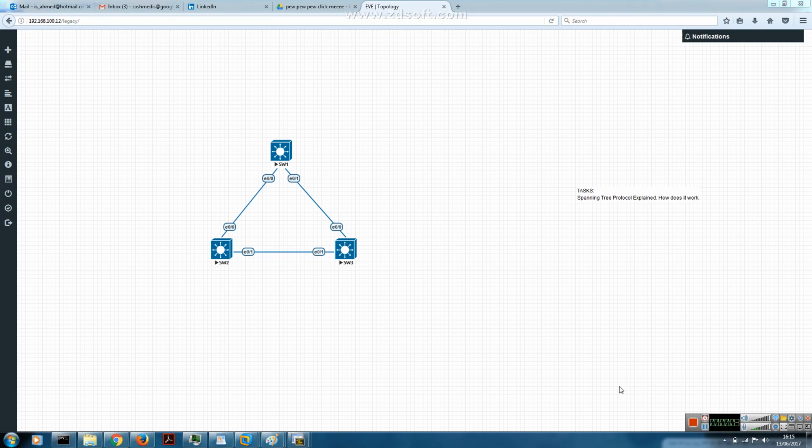Hi guys, in this video I'll be talking about spanning tree protocol and try to explain it in simple terms, using a couple of topologies so that it's easier to understand. As you should know, the spanning tree protocol is used for loop prevention in the layer 2 network. So here we have 3 switches. It's a very small topology.